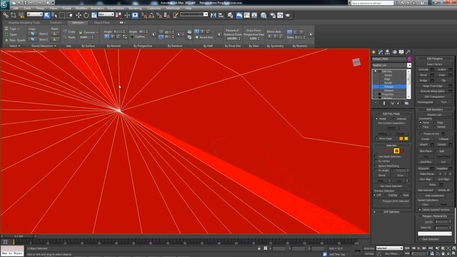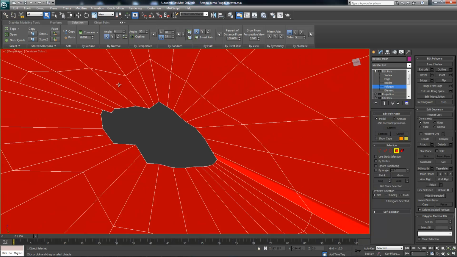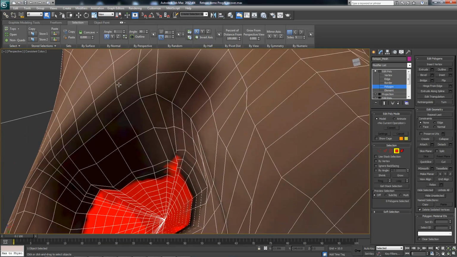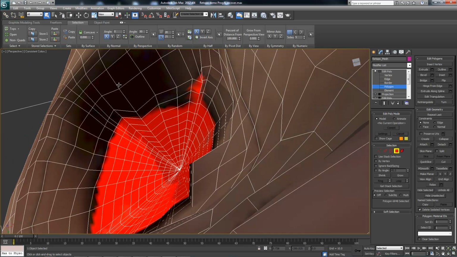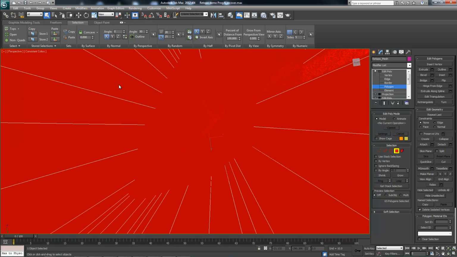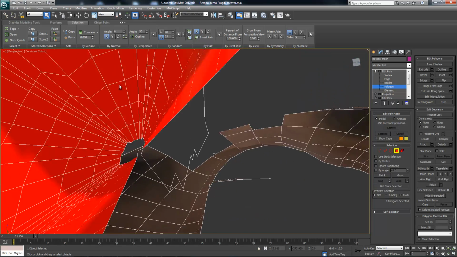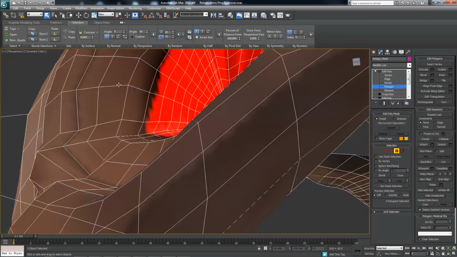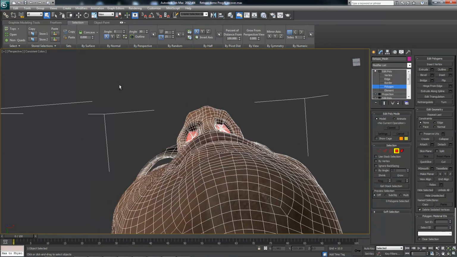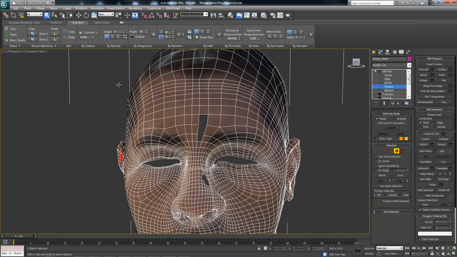Just zoom in here, and I'm going to change my selection. We'll grab like this raycast selection here. Grab all these faces in the middle, just delete that. I'm going to do the same thing to the opposite side. Just like that. We'll hit Z to zoom in. Grab all these guys. Delete. Okay. And deleted the top of the head, so let's see if we can fix that up a bit.